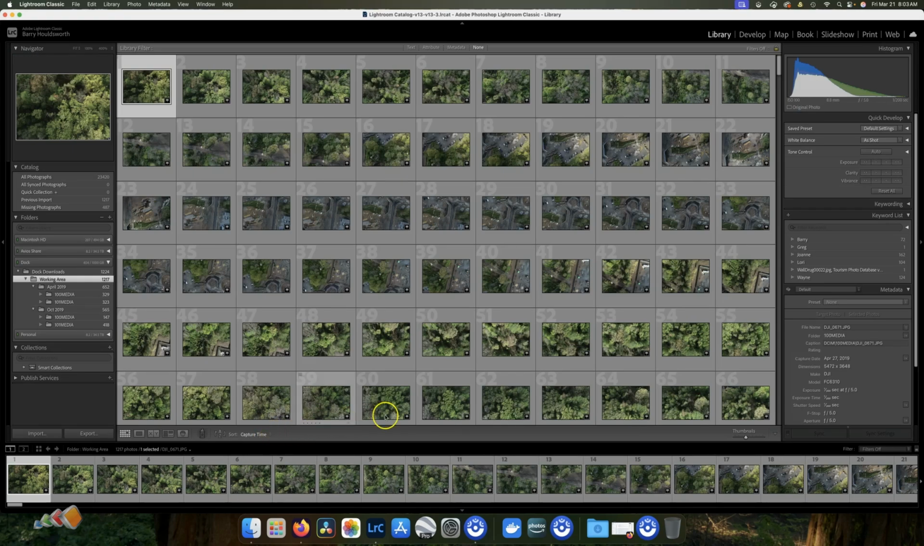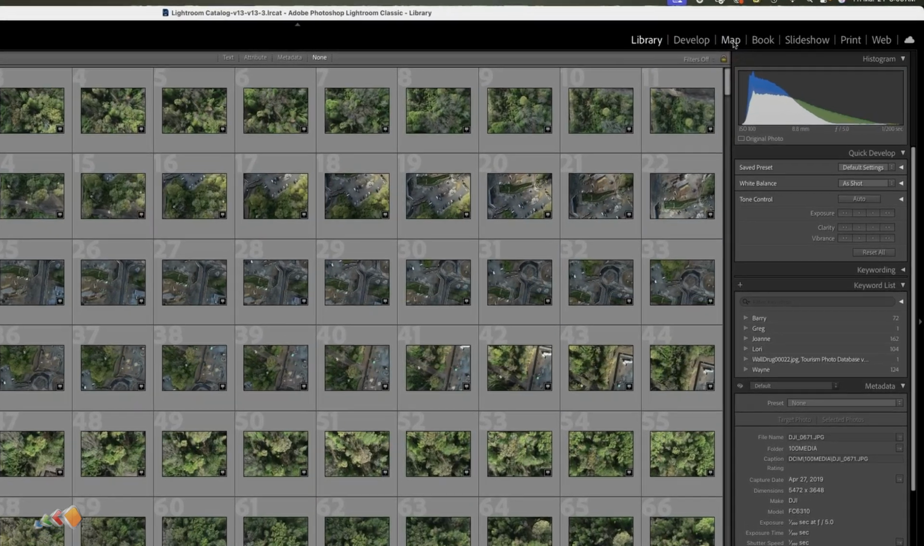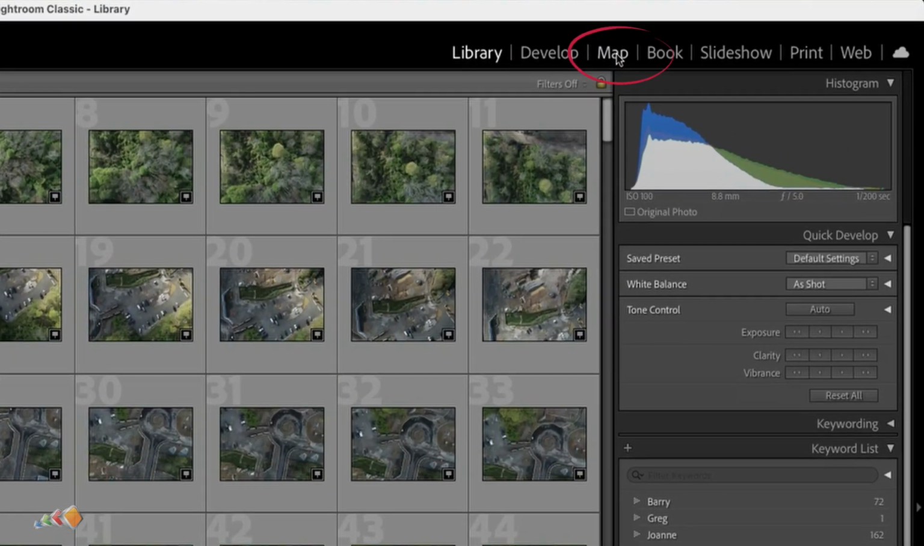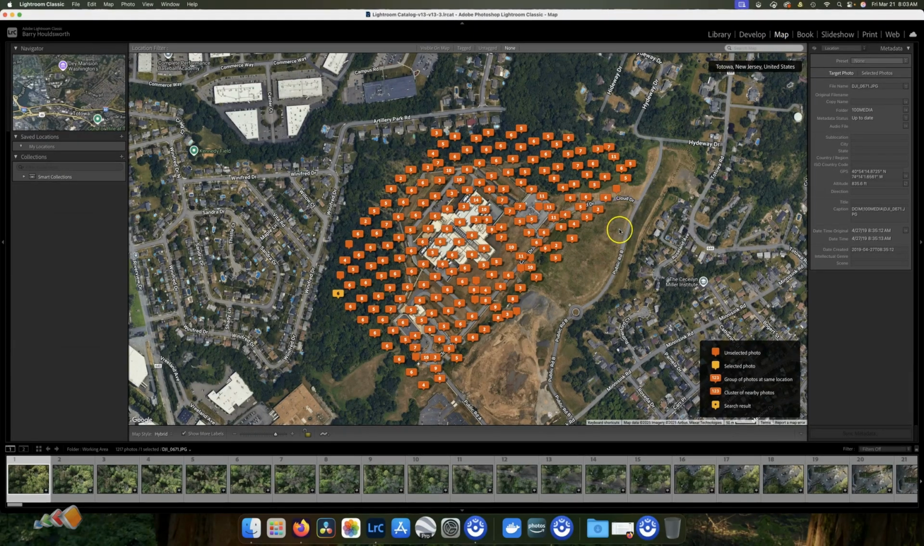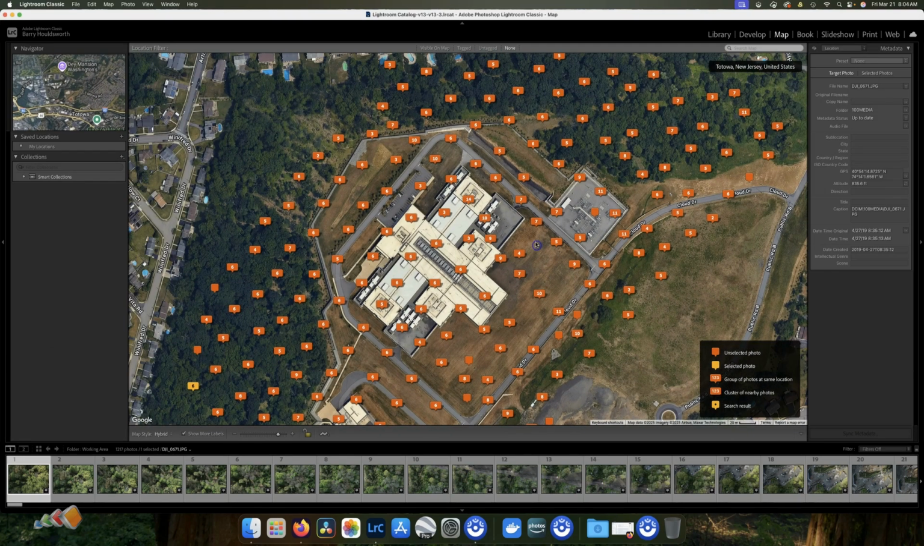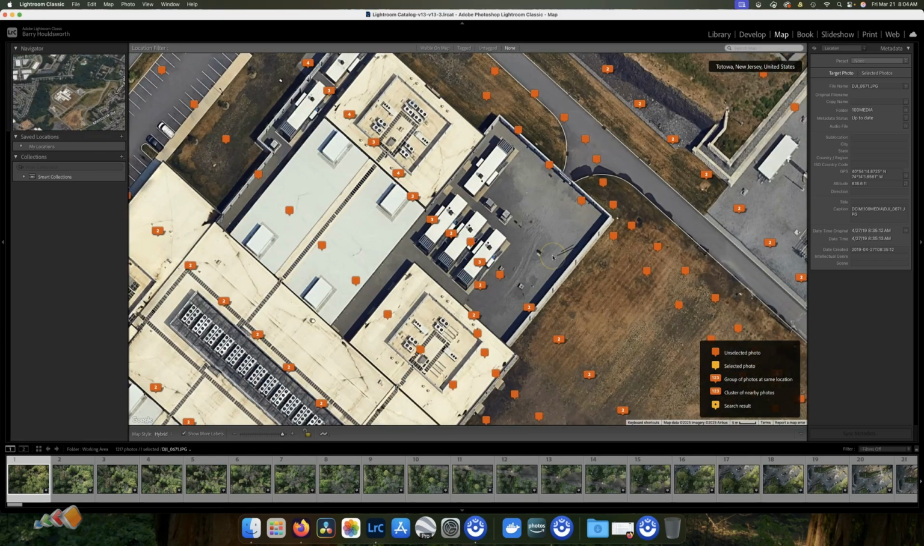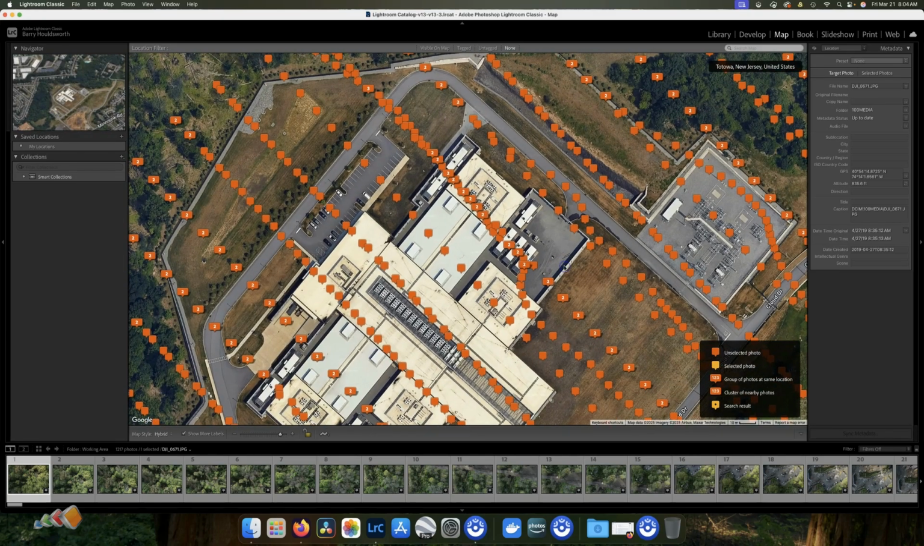Start by loading the images you've captured during your mapping job into Lightroom and then switch over to the map view. If your photos have GPS data, they'll appear as markers on the map. To filter down to just the area you need, zoom in until only the relevant images are visible.